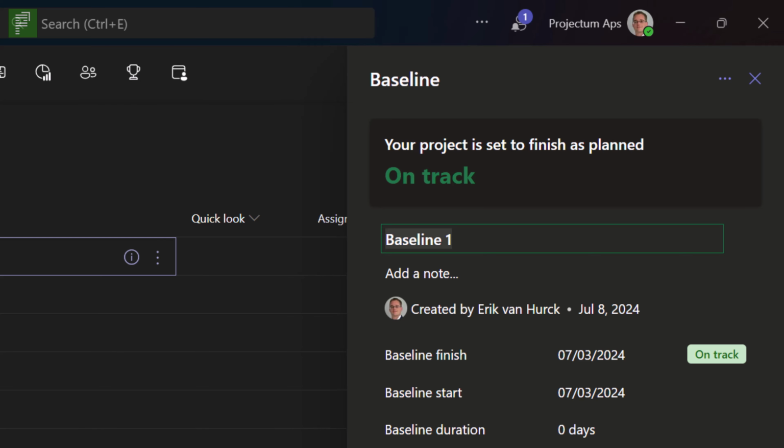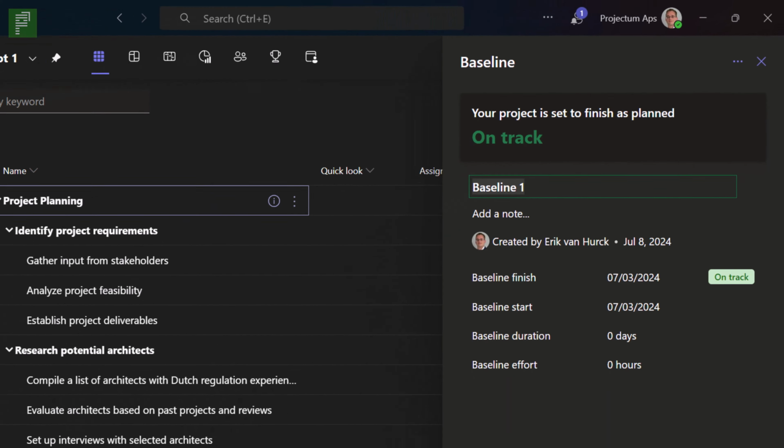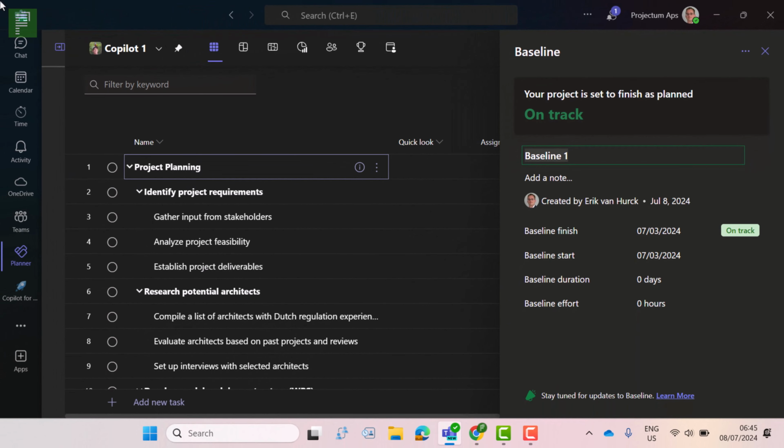That's another thing that's not in the current version of Planner and baselines. It is a single baseline. But we do have the option to change the name of that baseline. So that's very cool for reporting purposes, where you can say, okay, well, this is the original approved budget, or this is a scope change, or this is a second scope change.